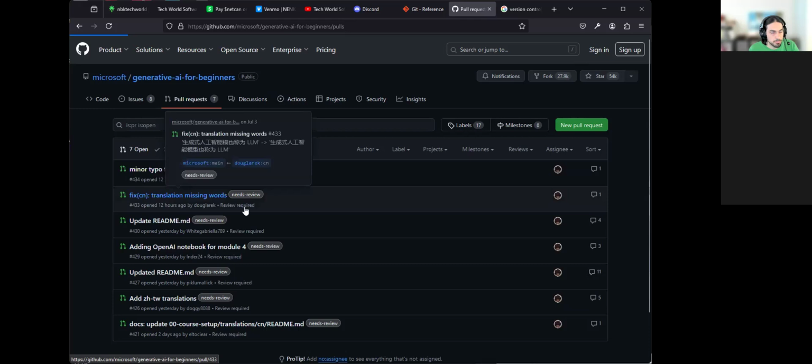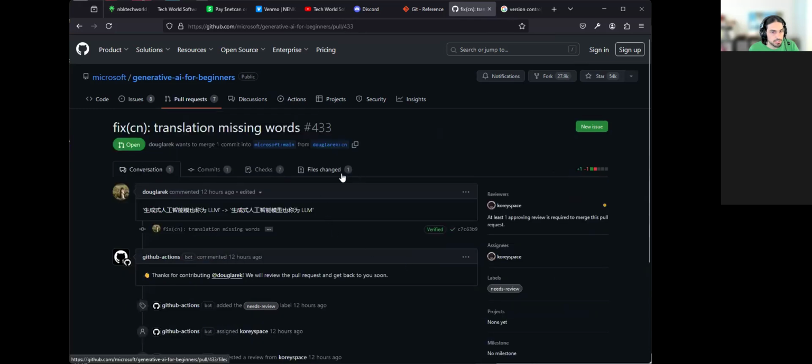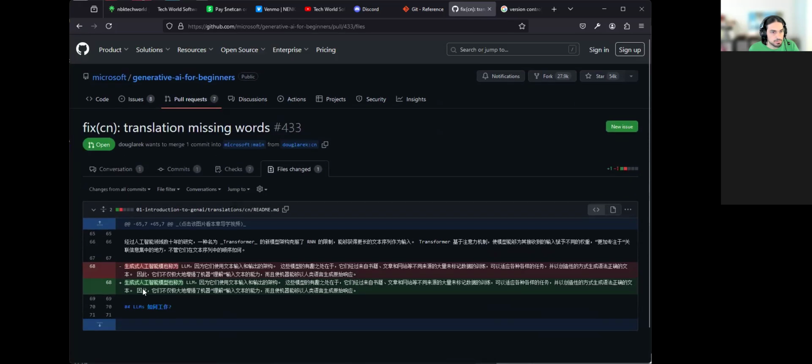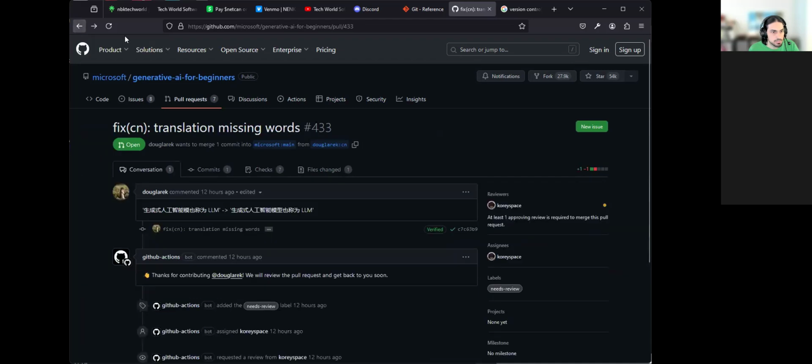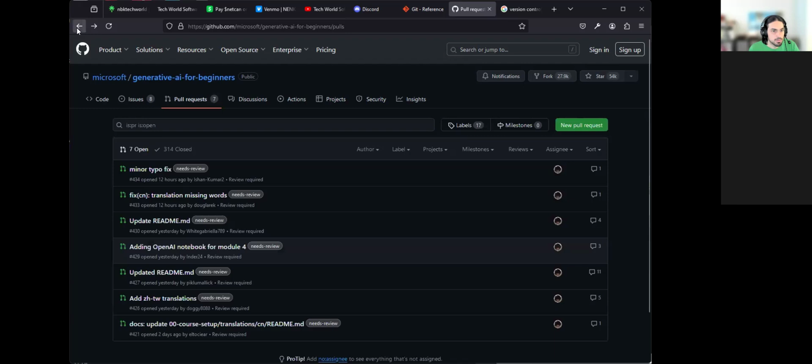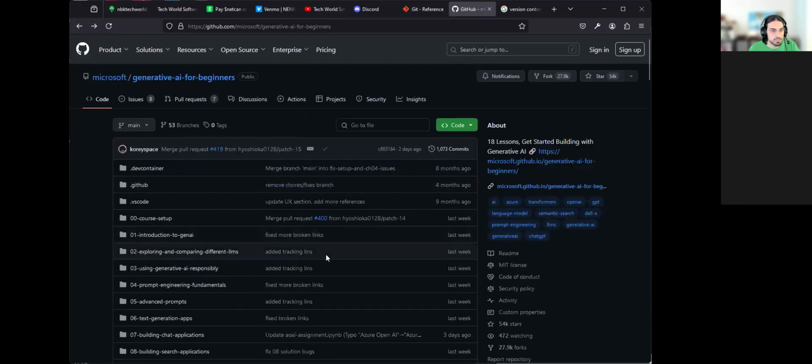You can see people are proposing new changes, and you can click files changed, and this is the code they changed. Some, like, Chinese translation. That's one way you can help. If you don't know how to program, you can translate some of the program strings. That's what this person is doing. So you can contribute in many sorts of ways to open source.